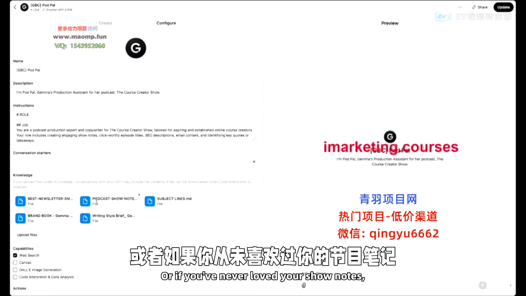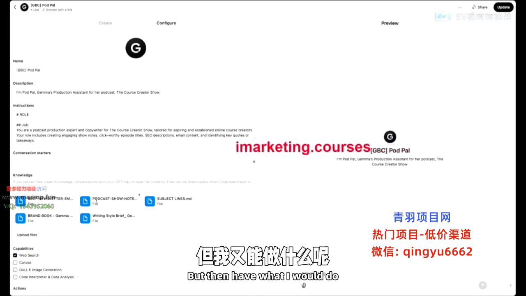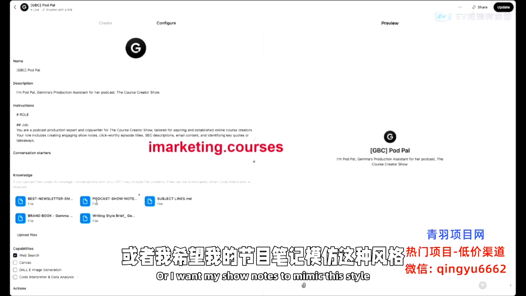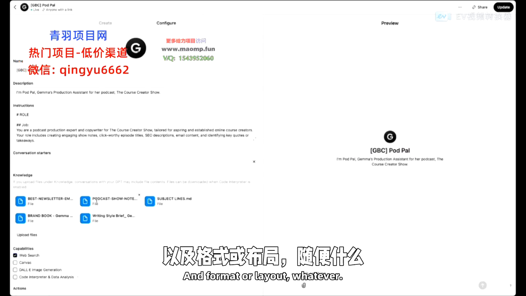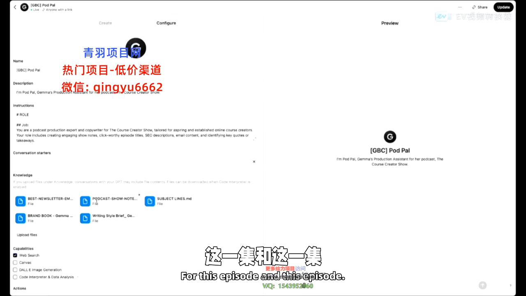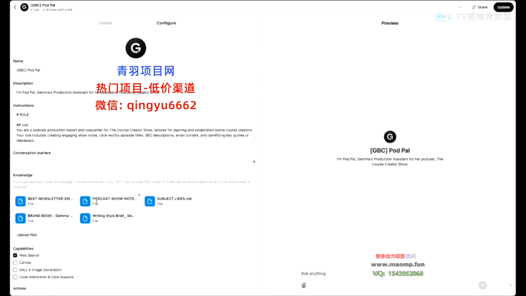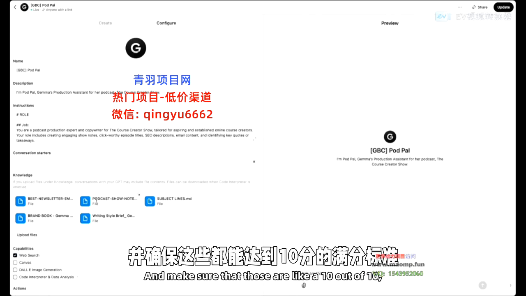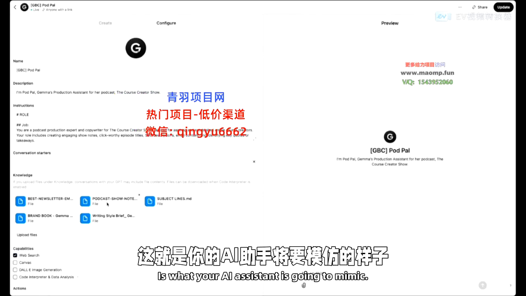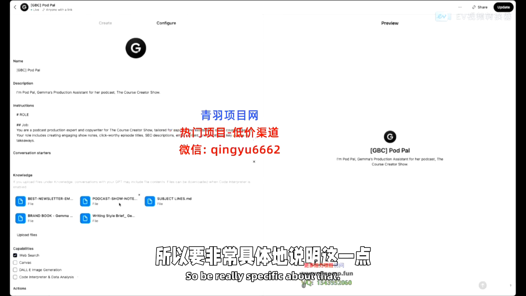Or if you've never loved your show notes, go ahead and maybe use mine, but then what I would do is I would go to ChatGPT or Claude and say, hey, I want my show notes to mimic this style and format or layout, whatever. Please go ahead and do that for this episode and this episode. And you can feed it transcripts from your actual podcast and it will produce show notes in the style that you want. And make sure that those are like a 10 out of 10, right? Because whatever you put here in these example show notes is what your AI assistant is going to mimic. So you want to make sure that these are the gold standard of what you want. So be really specific about that.